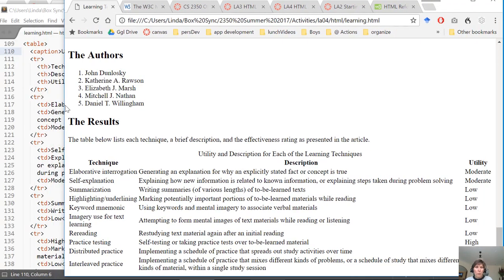So also notice a couple of things. We don't get a border around the table automatically. That's something that we'll add with CSS. We don't get very good spacing between columns. Again, all that style we will add with CSS.